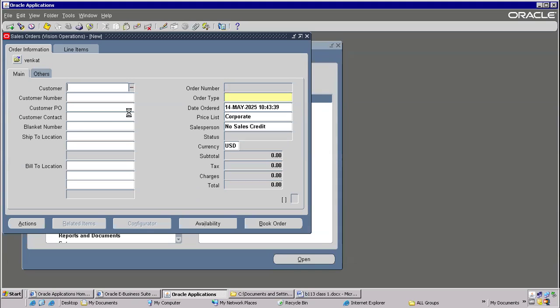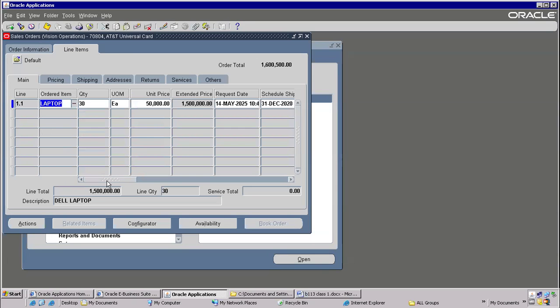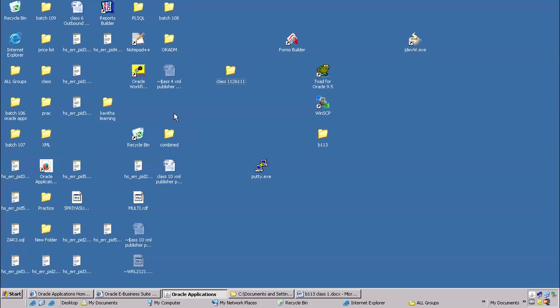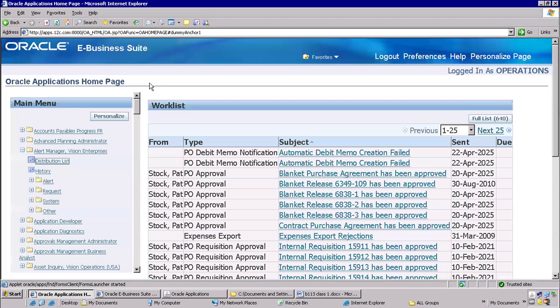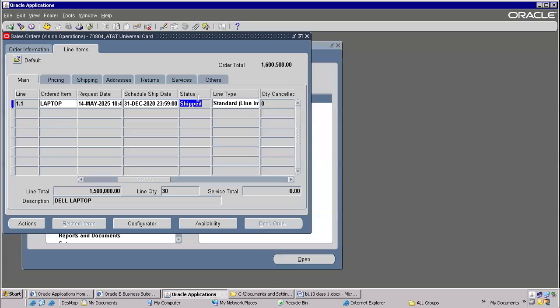And to see the order which we created, F11 we have to press, then Control F11. Go to line items. The status previously I had seen as awaiting shipping. Now it has changed to shipped. How it is happening internally is there is a workflow builder. Through this workflow builder, they have designed an Oracle workflow. So in the backend it will happen automatically without our involvement.